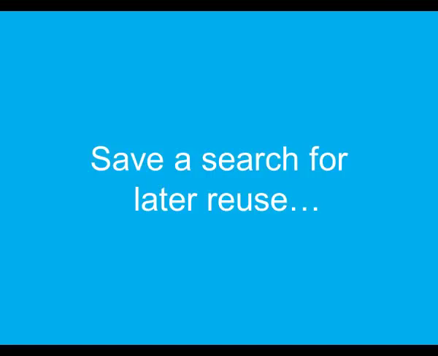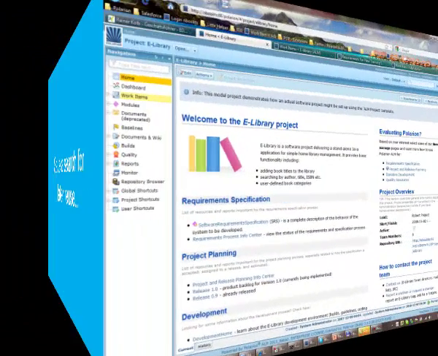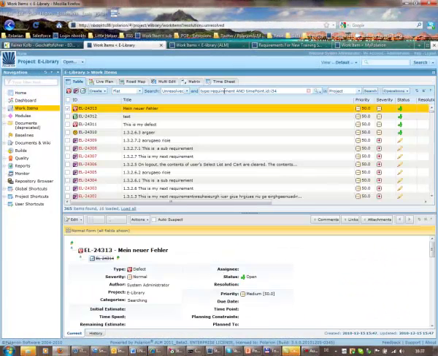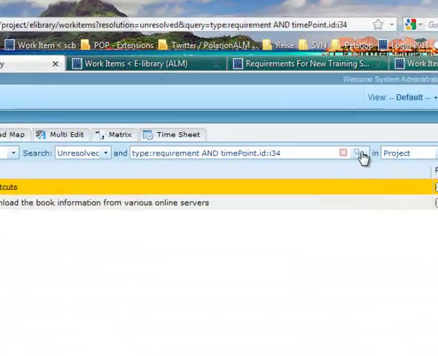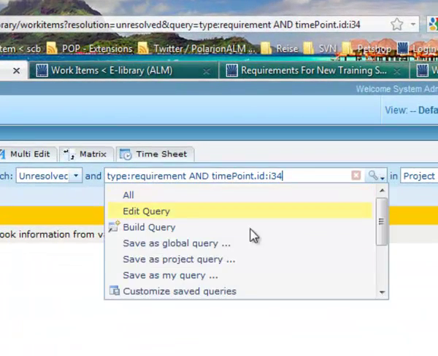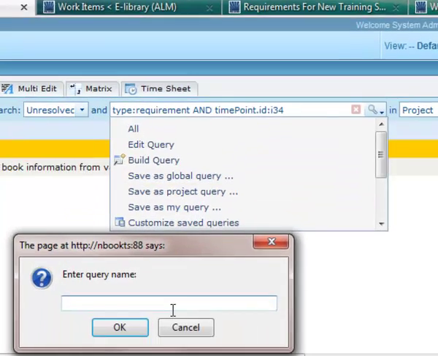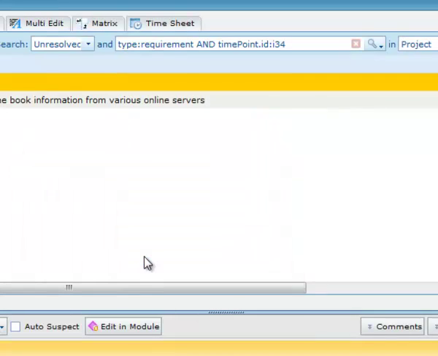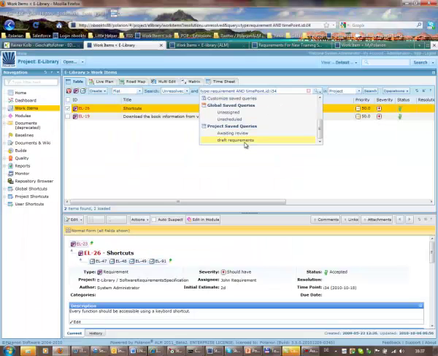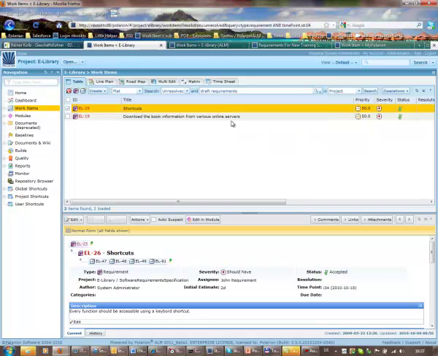Save a search for later reuse. Let's start with a simple query we want to save. Click on search to execute the query and then on the query symbol to save it. You can select between global queries, project queries and personal queries. Global queries will be available for everybody, project queries only within the project, and my query will be saved as a personal query. You can find your queries in the corresponding compartment of the drop-down menu.